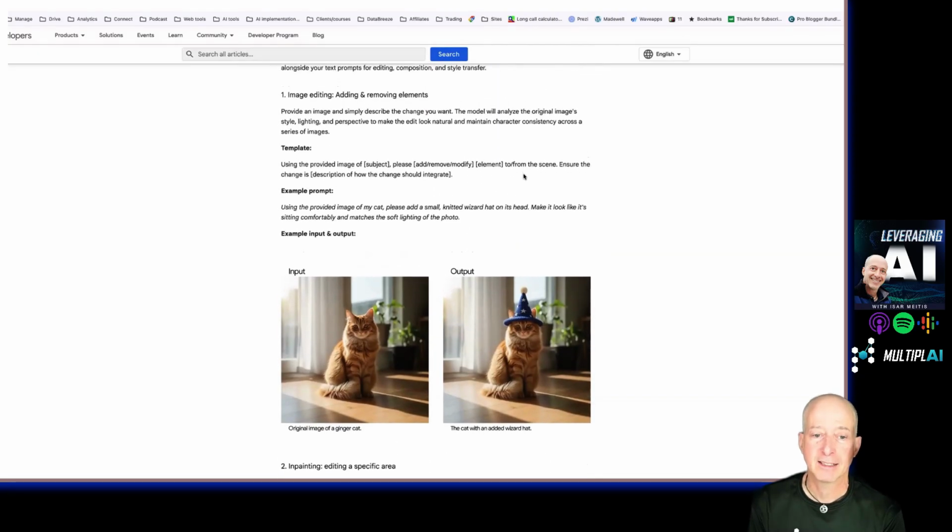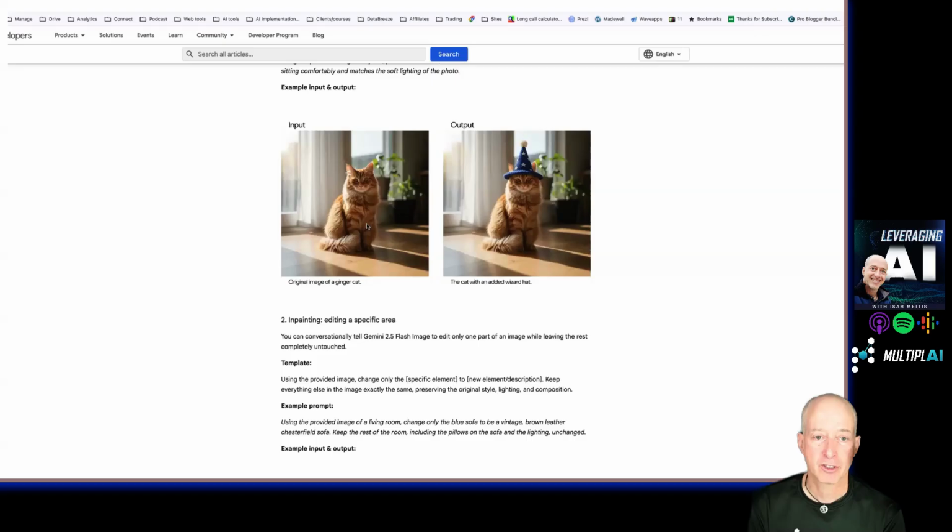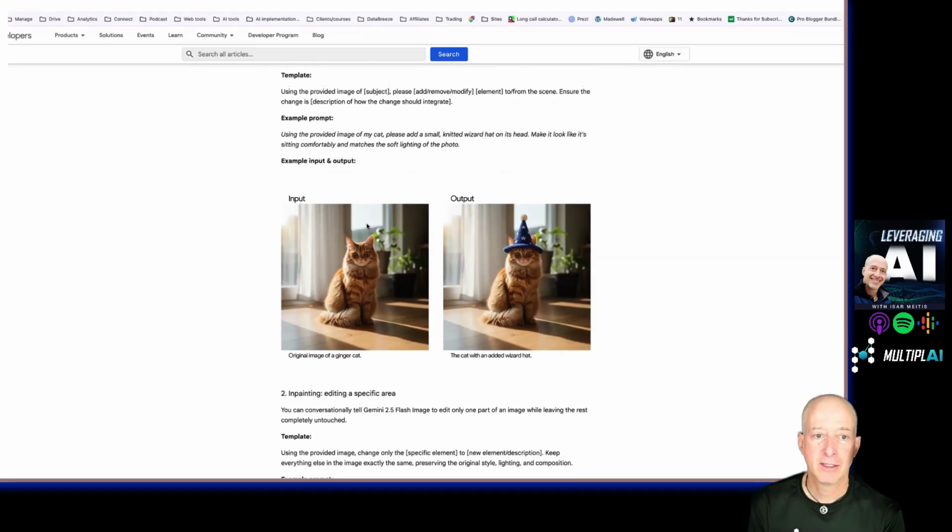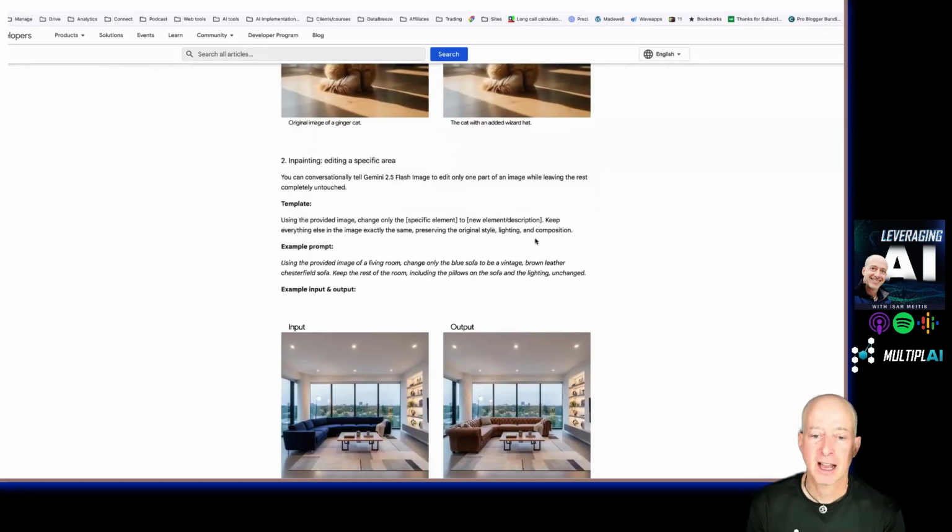Then they're showing you that you can edit images. So the first example they give is an image of a cat on the left, and the prompt is very, very simple. Using the provided image of my cat, please add a small knitted wizard hat on its head. Make it look like it's sitting comfortably and matches the soft lighting of the photo. And the second image looks exactly like the first image, only the cat has a little knitted wizard hat on its head. His ears are sticking out, and it's really, really cute. But everything else in the image stays exactly the same.